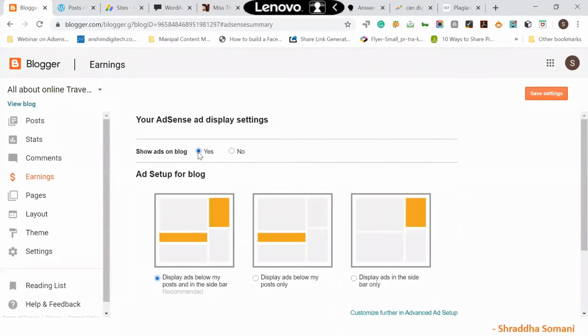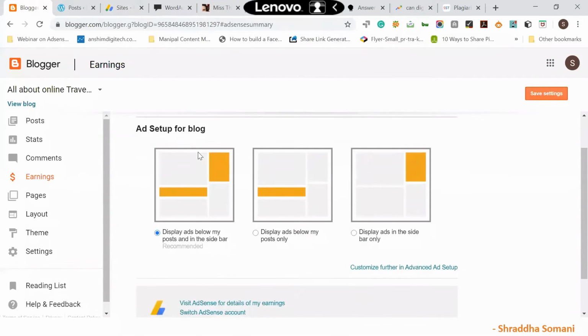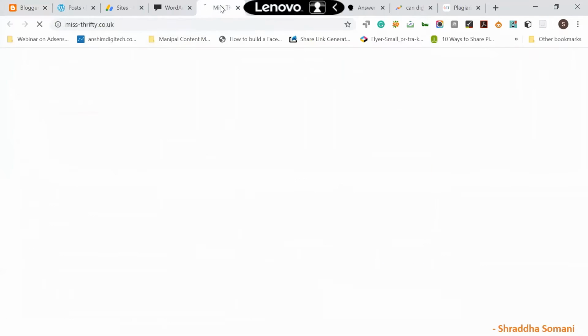Once you select yes, it will ask where you need to show the advertisement on the page, whether you want to show it on the right hand side, in between the articles, or in the footer.